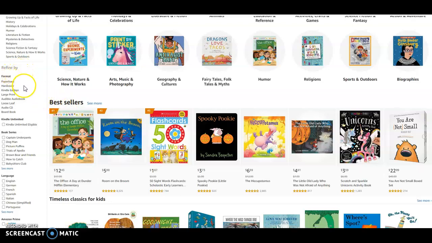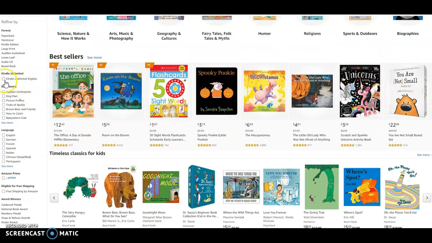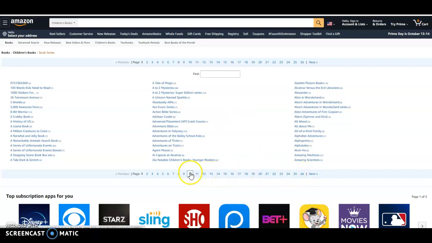When we go back to our column over here, it's talking about what type of format you want. Hardback, paperback, large print, Kindle, and unlimited books are identified with a checkbox. If you wanted to look at book series, they list just a few right here, but if you click on the See More button, the book series explode, and you'll see that there are tons of pages of book series, and you can search the book series in here. You don't have to go from page 1 to 26 to look at all of them alphabetically.